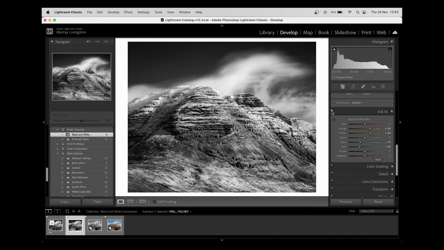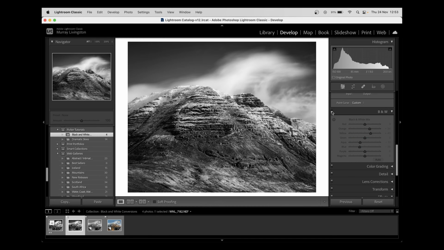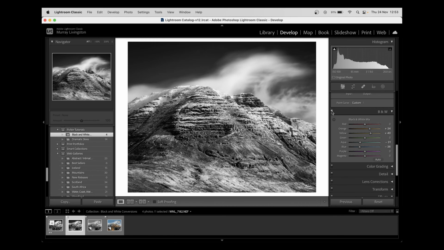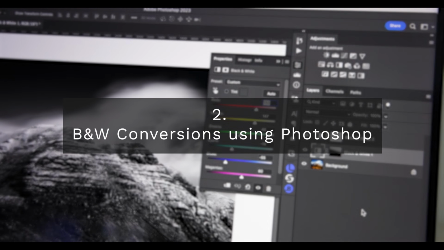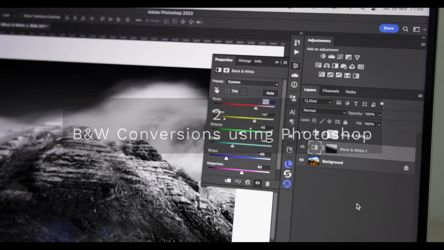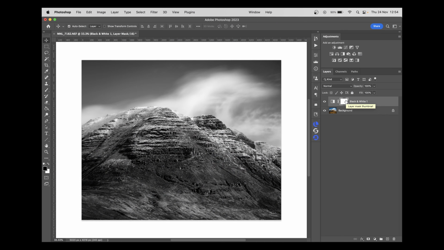So if I turn this off from before to after, we can really start to see how this has created a dramatic and powerful black and white conversion. So taking that same technique over into Photoshop, we now have masking, which means that we can be a little bit more selective, which 99.5% of the time I don't really need to be. The Lightroom module will do pretty much everything. So this is more of an intermediate or advanced technique to bring it over into Photoshop.